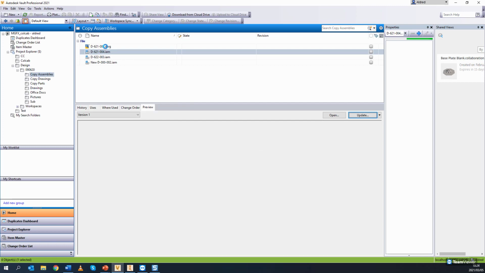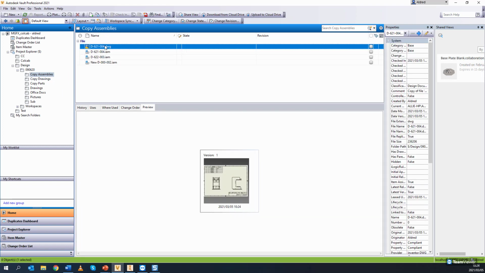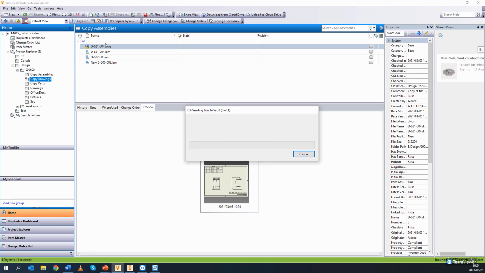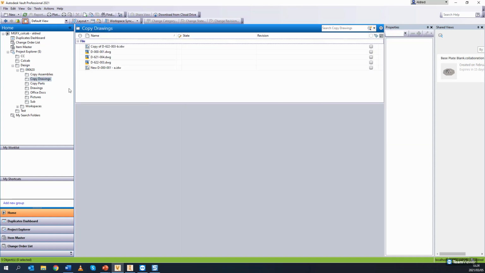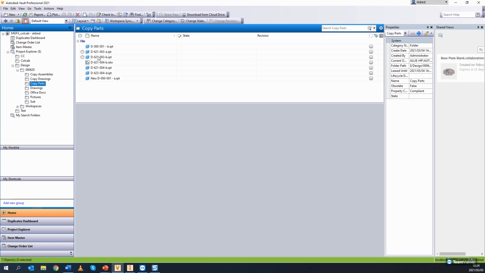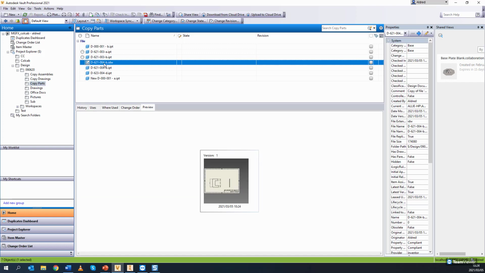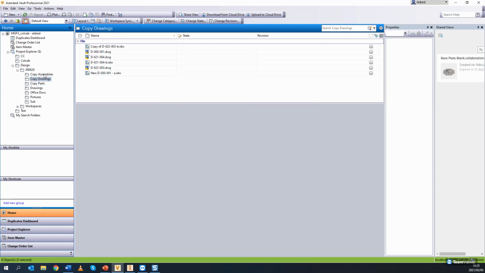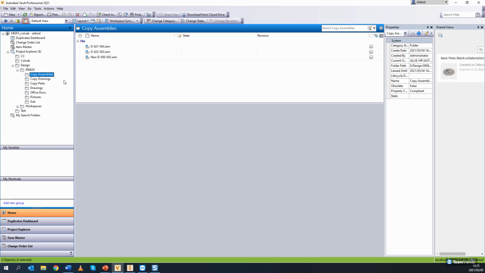Now, I don't want that 2D file to be over there, and I want it to be in the copy drawings. So what I can do is just drag and drop that into the copy drawings over there. It moves it, and it makes sure that it's still linked to that assembly, as well as my drawing file over here. And you've got D621004B, and there's my drawing. So you can see there, it has also copied those drawings in over there for me.